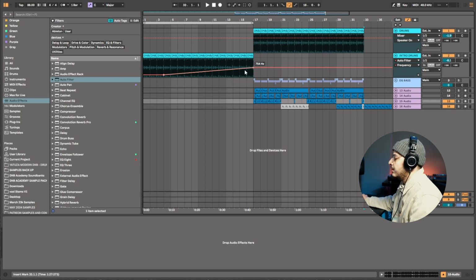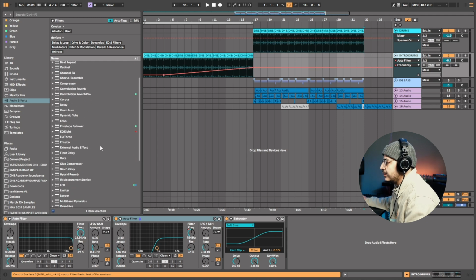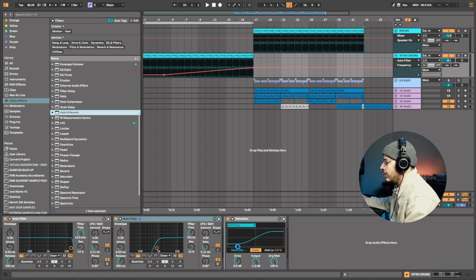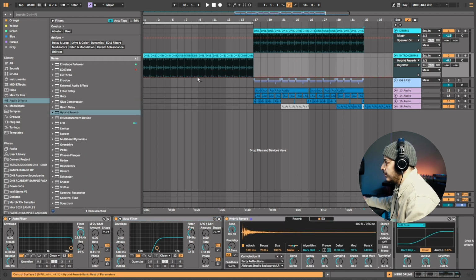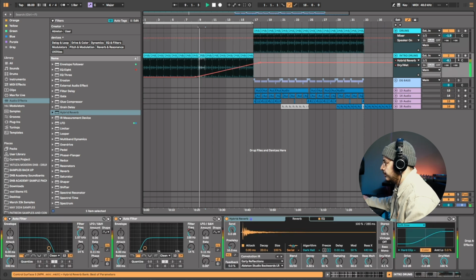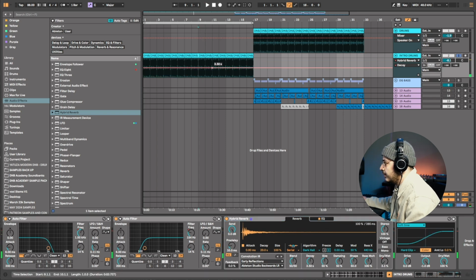So after I place the filter, I'm going to put some hybrid reverb on it as well, and just increase the dry wet near the end here. You can also play around with the decay.